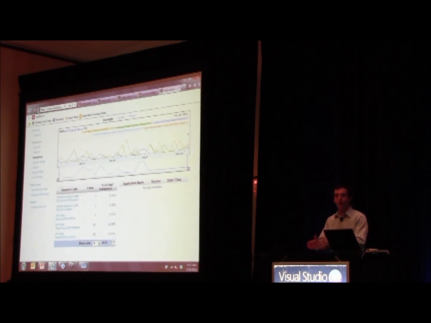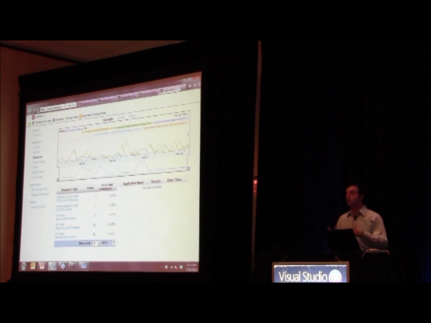So it's not just one application. It's not just your Windows Phone front end. You can have your back end showing information here. You can have your Java applications. Preemptive helps solve that across the board with one interface, one set of data. So there's one truth about what your customers are seeing.